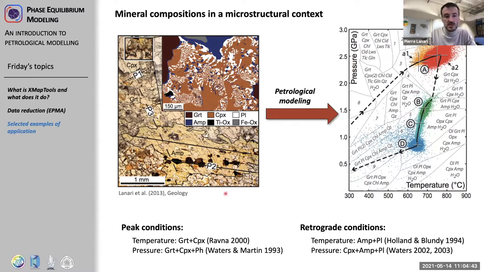And what we did is to simply use semi-empirical calibration to calculate pressure and temperature, but instead of using spot analysis, we used all the pixels from the map. And for the peak conditions, for example, we use a simple calibration between garnet and omphacite. For temperature, we use the calibration of Dave Waters for garnet, omphacite plus phengite, and that's what you obtain in these peak conditions. And then for the retrograde conditions, we apply different equilibria, but again, two reactions: an amphibole-plagioclase thermometer from Holland and Blundy, and then the omphacite-amphibole-plagioclase barometer Dave Waters was talking about in his THERMOCALC lecture on the first day.